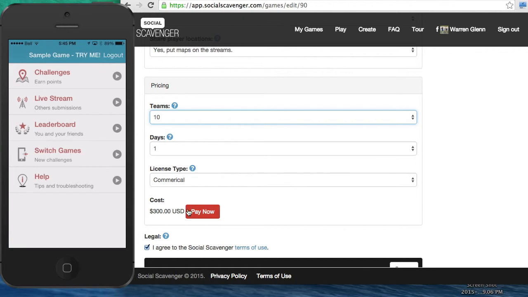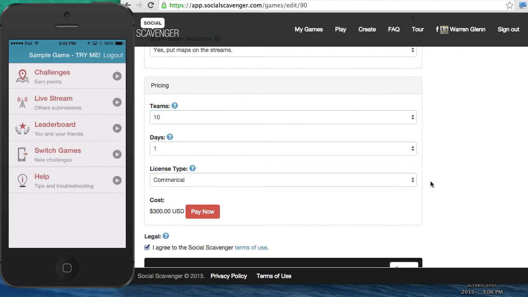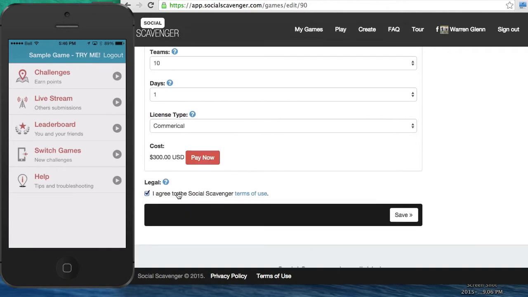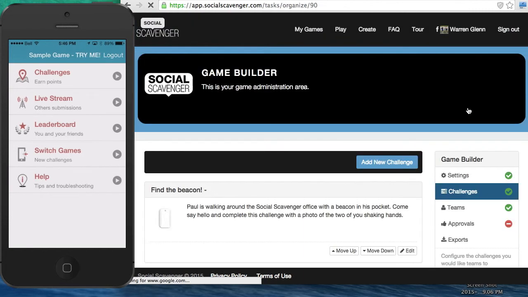So it's $30 a team for commercial games. As you switch, there's different prices for different game levels. So personal, educational, not-for-profit, they all change, going down to $10 a person for a personal game. So based on your game, that's how you're going to set that up. And legal. I'm going to agree to the terms of use, and I'm on my way. So when I save that, it's going to take me up here to the challenges.